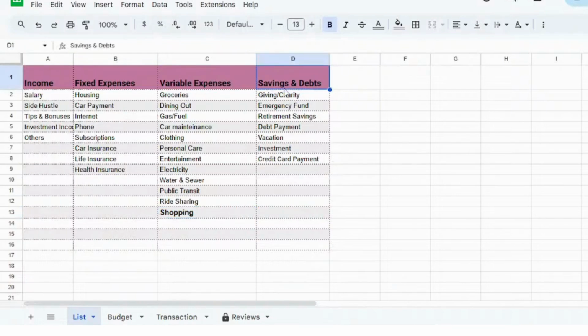And now to our last section, we have savings and debts. Here you list all your savings. We have emergency funds, retirement savings, or any other saving goal you have. And under this section you will also list all the debts, like debt payments and credit card payments. You list them under savings and debts.